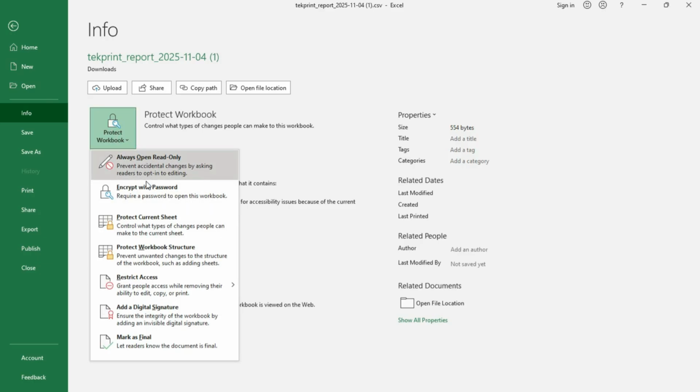These are other ways that you can protect your Excel file, and that is to make it only a read-only file. But here, I want to see how the password is done. So I'll just hit Encrypt with Password.